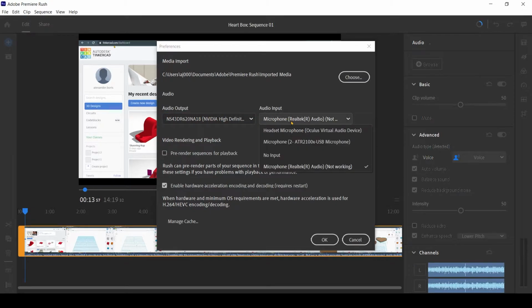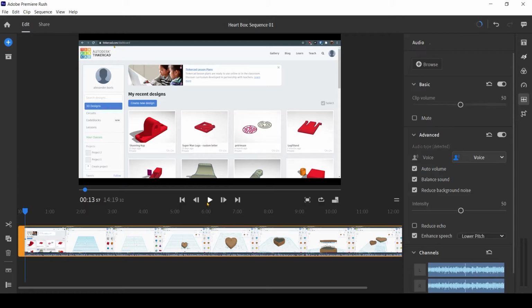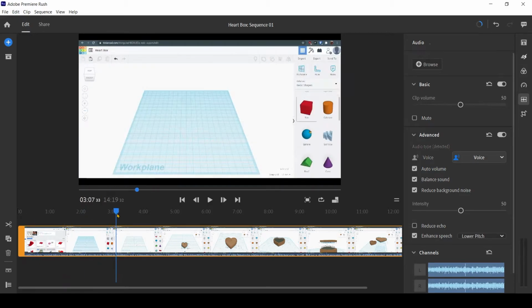So if you're not getting audio out, make sure your audio output is set to your device, and any input that you're taking in Adobe Premiere Rush is set to your correct mic, which in this case is this, but I don't need it to be taking input right now. So now that that's set, I'm going to hit OK, and now when I hit play, I will be able to hear my audio, and then I can begin working on my clip.